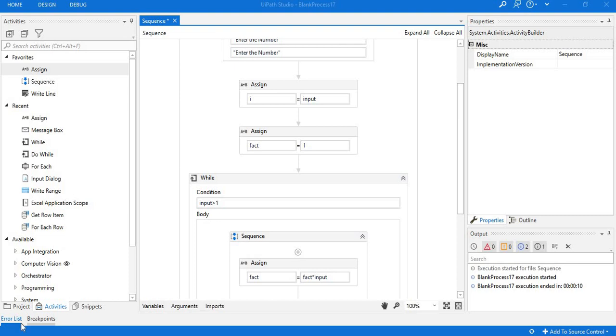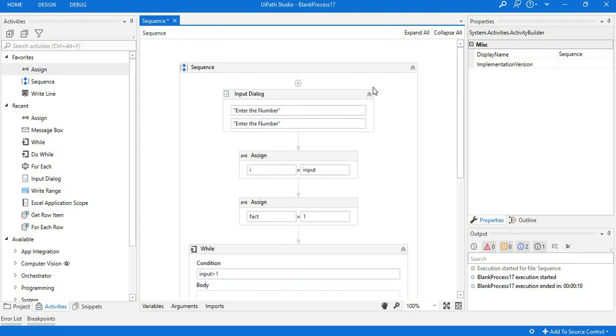Hello friends, in this video lecture we will discuss how we can create a sequence for calculating the factorial of a given number using UiPath. So here you can see that one sequence I have designed.